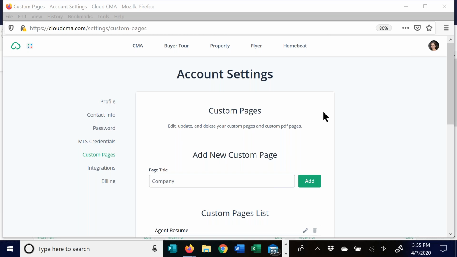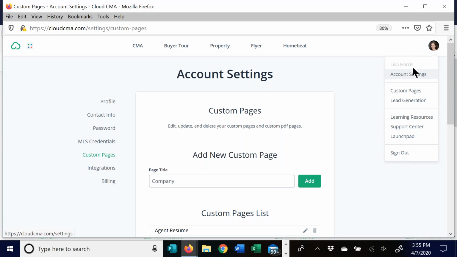Okay. The last thing I want to show you, one of my favorites, is the lead generation tool. If you look in the top right corner again, where we went for our settings, where your photo is, if you go down, there's one that says lead generation. Go ahead and select that for me.